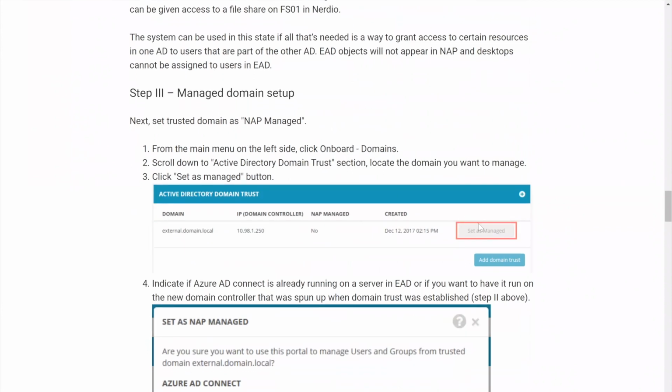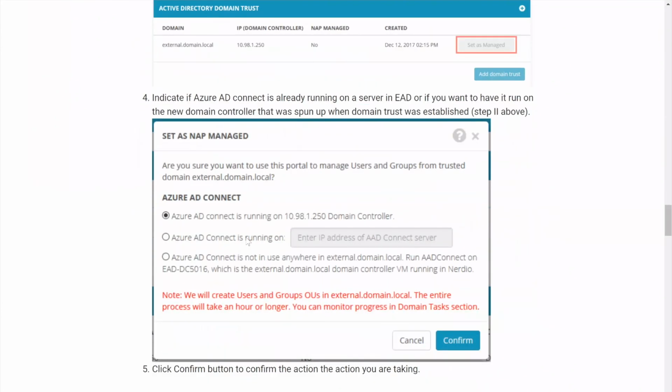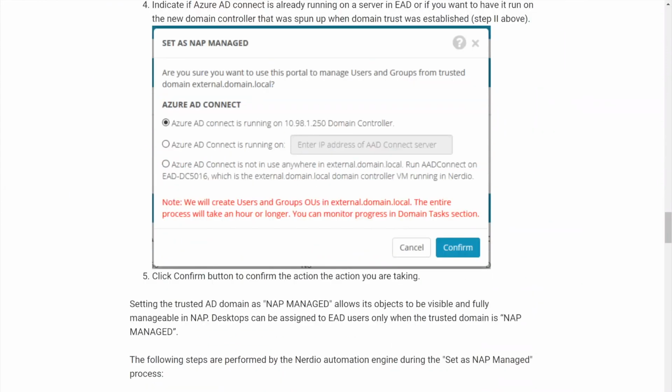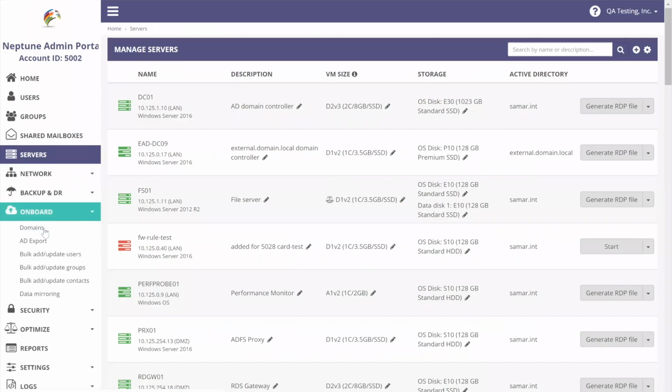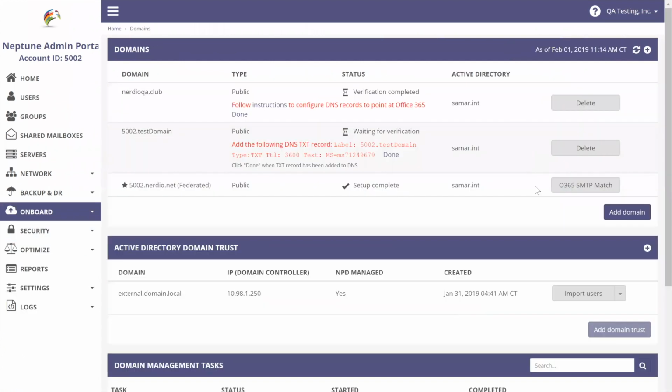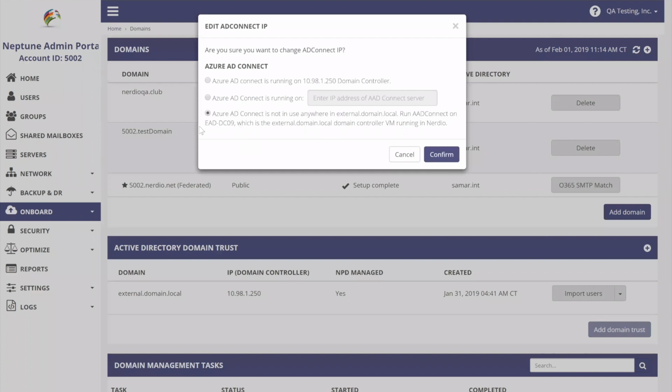The next step is clicking that Set as Managed button. Remember, then you get to select where your AD Connect is running. In our example, you saw that we selected that the AD Connect is running on the server, the external domain controller right there.